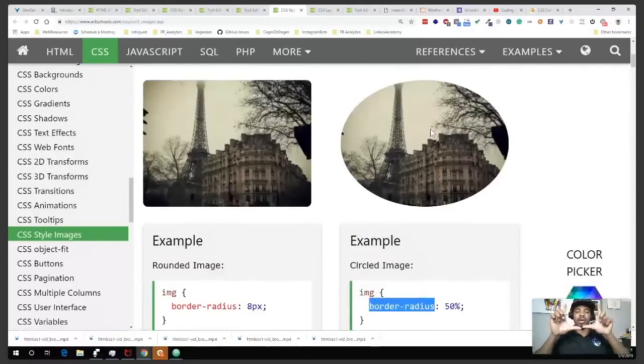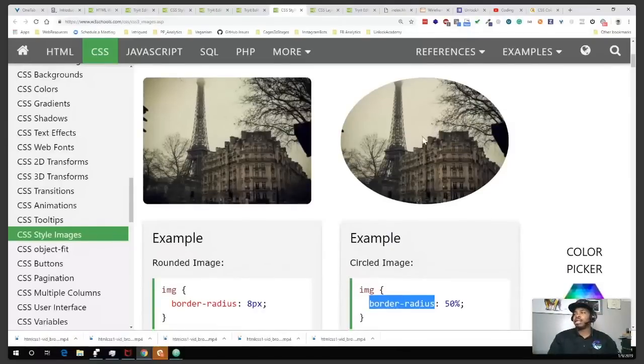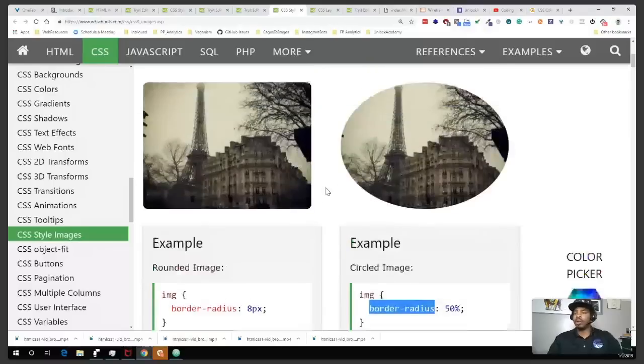So it started off as a square, and then the corners got so round that it became like a circle. So sometimes you want to do that. You want to manipulate a picture and make it look like a circle. Sometimes you just want it to have little rounded corners, kind of more modern. It's really up to you, preference. You don't have to do this. You can also keep your images super square.